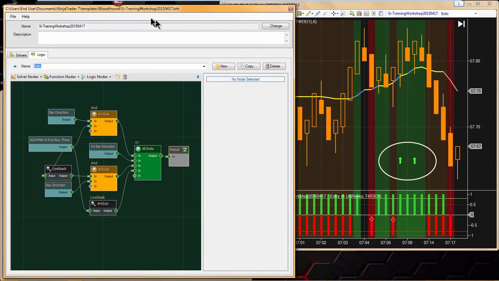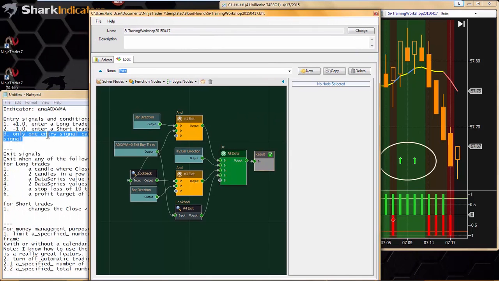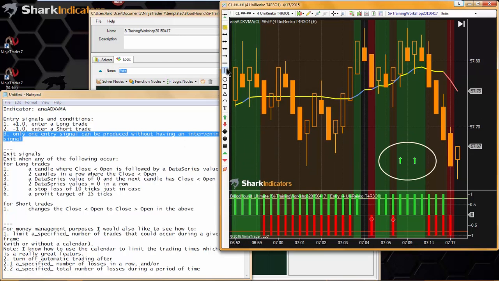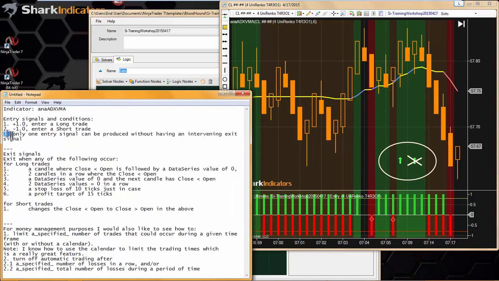So, all right, just to recap, we're building in condition number 3 as a restriction to our entry signals, right? So rule number 3 is going to restrict the entry signals here. So our goal is to remove this signal, right? Our goal is to block that second entry based on rule number 3 here.